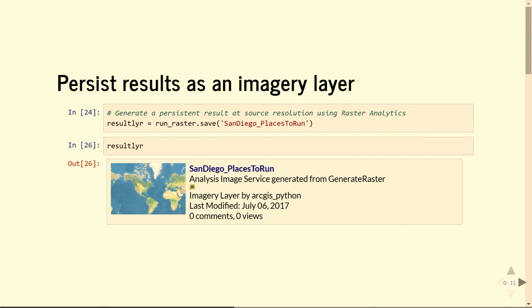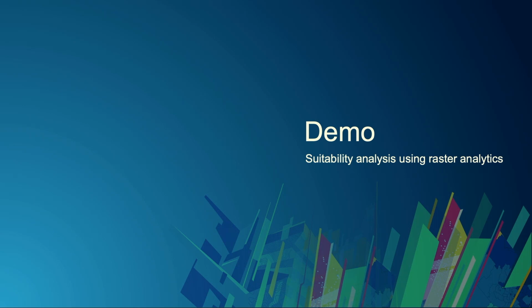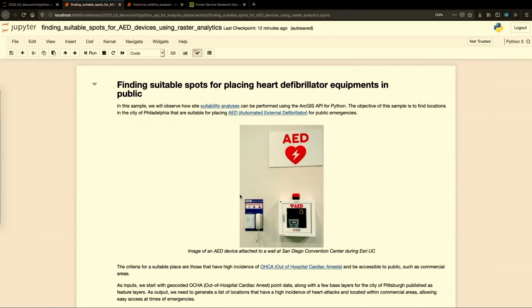Now, let's take a look at a demo that performs suitability analysis using raster analysis. My objective here is to find suitable areas for placing these automated external defibrillator devices. You would have seen devices like this if you came to the user conference in San Diego. You find a lot of these placed on the walls.